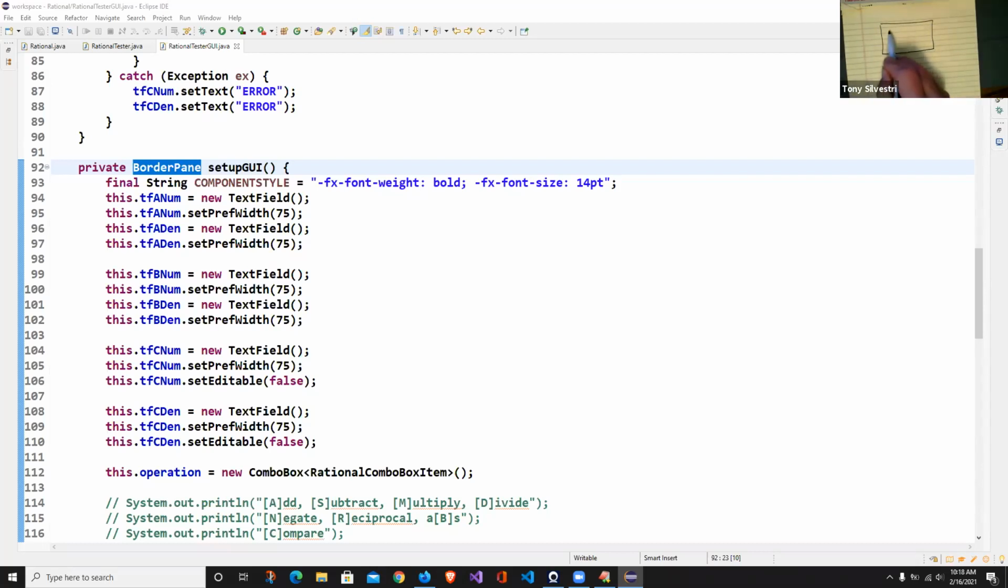A border pane has 5 regions. You have the north, south, east, and west. The middle part is the center. So what happens is I've got 5 regions where I can lay out controls. I can lay out panels. Each of these regions in turn can have a panel in itself.